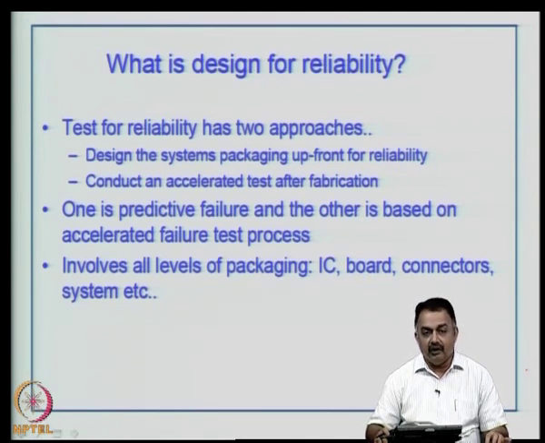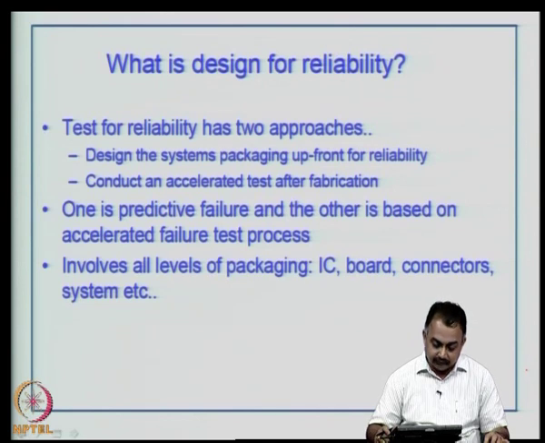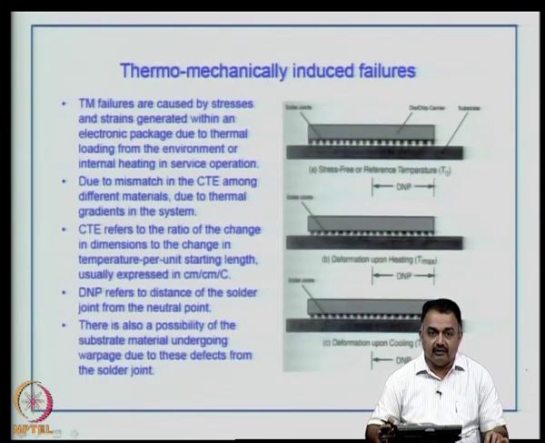So, one of the concepts is that if you do a systematic analysis, you probably do not have to do an experimental verification. On the other hand, you have to do an experimental verification and compare, but this involves all levels of packaging, whether it is IC, board, connectors, system, etc.